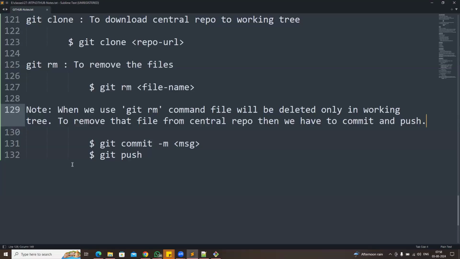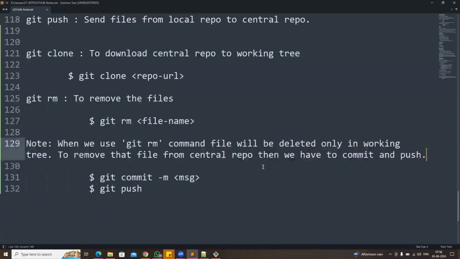Are you guys able to understand the purpose of the clone command and the rm command? So when we use the rm command, the file will be deleted only in the working tree. To remove that file from the central repository, we have to commit and push by using git commit and git push. And the next one, there is a command called git pull.